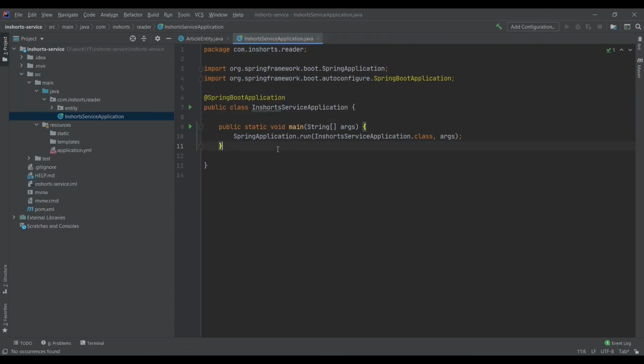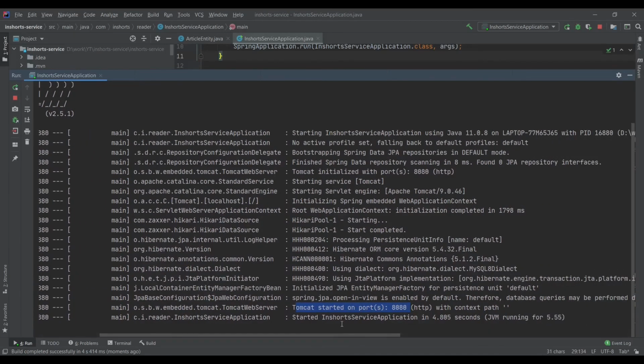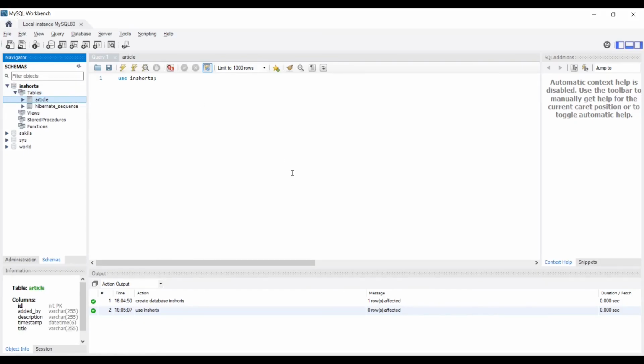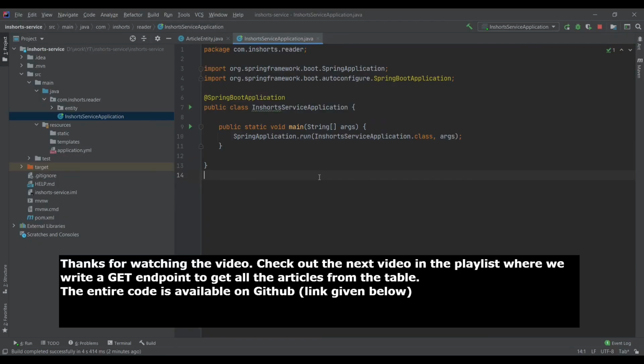Let me run this main application and see what happens. It's saying that the Tomcat server has started on port 8080 and our application has started. As you can see, it has already created a table called article, and the name is the same as the one we defined in the @Table annotation. If we do not specify it, the name would be directly the same as the name of the class. You can see that this is a primary key. Now we're ready with the database part. Let's quickly write our RESTful endpoints.